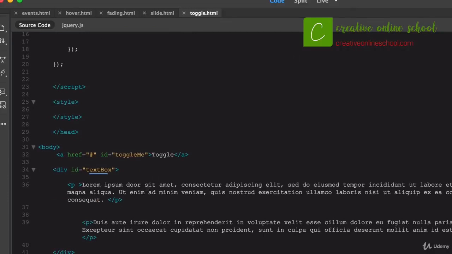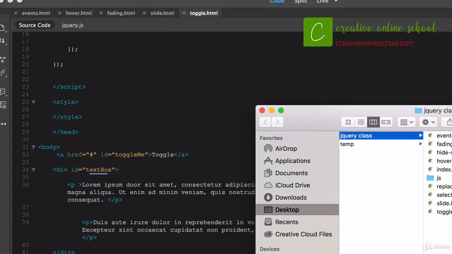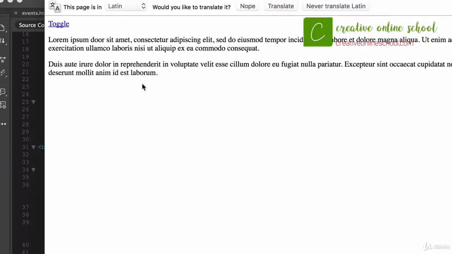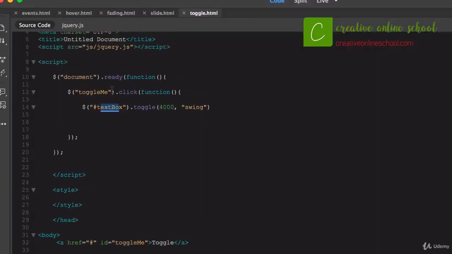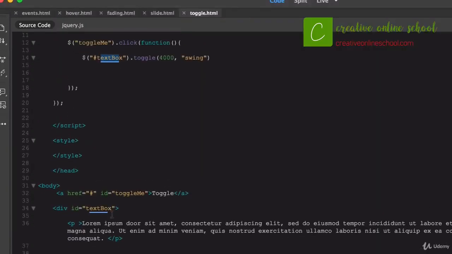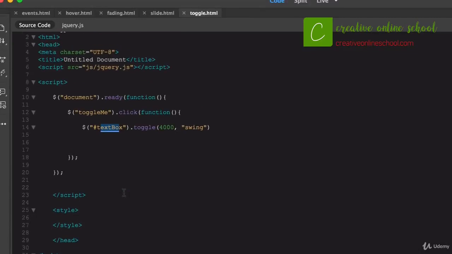I'm going to come back to my files and find toggle, drop that into a browser. Alright, so I've got all this text, I've got toggle. Alright, so that's not working. Let's see here. What did I do? ID equals text, ID equals toggle me. Aha, right there, toggle me did not have the # before it.